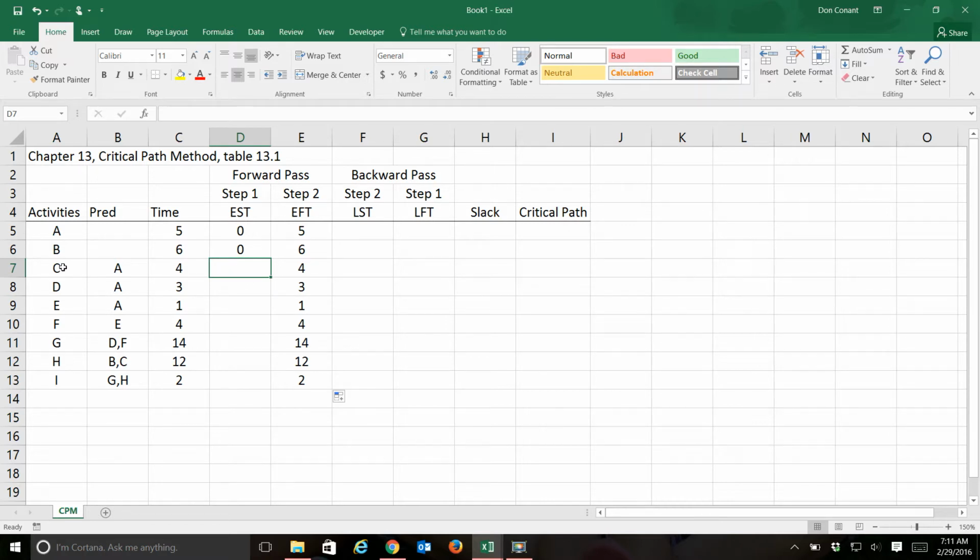So activity C is preceded by activity A. So activity C cannot start until activity A is finished. Activity A's finish time is week 5. Activity C begins in week 5. Activity D is also preceded by activity A. It starts when A finishes. The same for E, which starts when A finishes. Activity F is preceded by activity E. So F starts when E finishes.